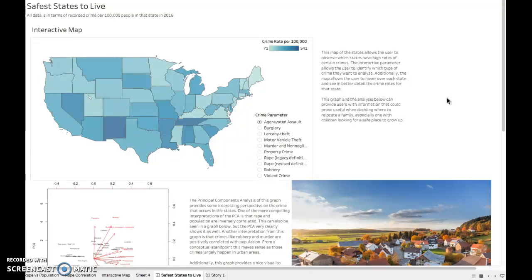All the crime rates in my data set are crime per 100,000 people in that state. I wrote that up top here so you can see that it's not just a total number of crimes. The first aspect of my dashboard, perhaps the easiest to use, is my interactive map. It is a map of the 48 mainland states. Alaska and Hawaii didn't quite make the cut.